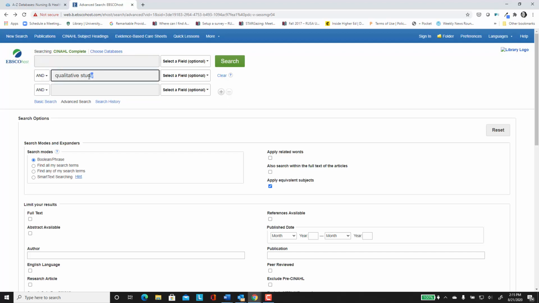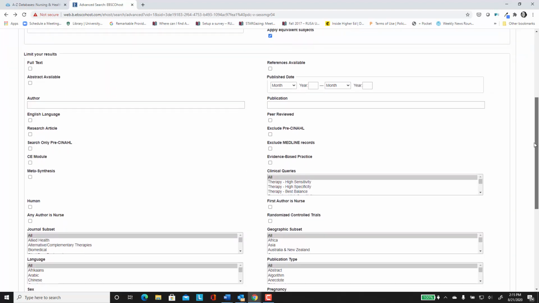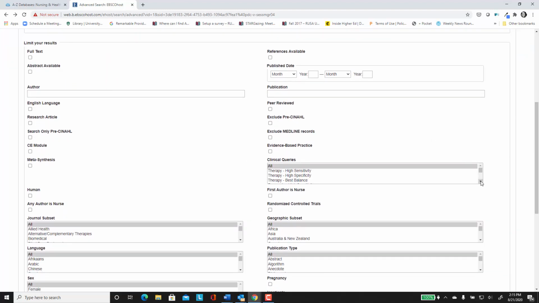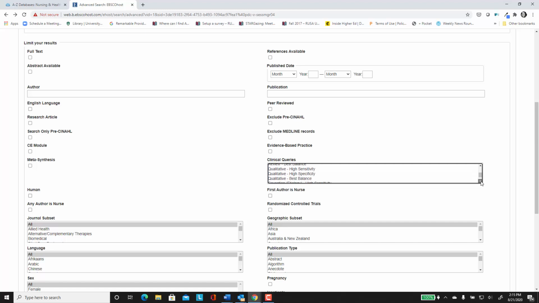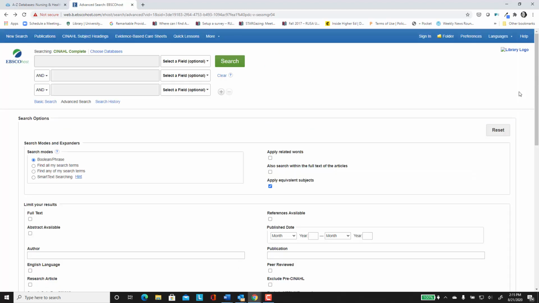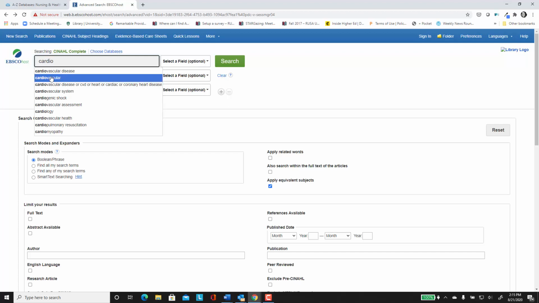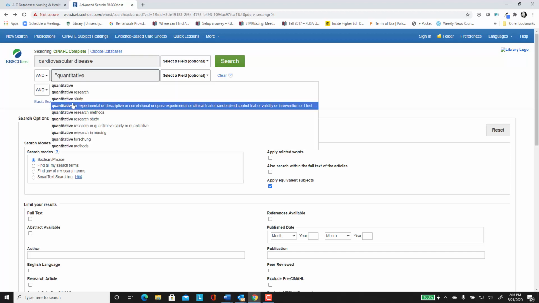Finding quantitative studies in CINAHL is a little less straightforward because we do not have a quantitative filter available in the clinical queries filter. What we do have is the ability to use keywords and the information that we've gathered in our classes to allow us to make these distinctions. If I were looking for quantitative articles on cardiovascular disease, I might choose quantitative study, or I might choose from this long list of potential keywords that indicate a quantitative study.